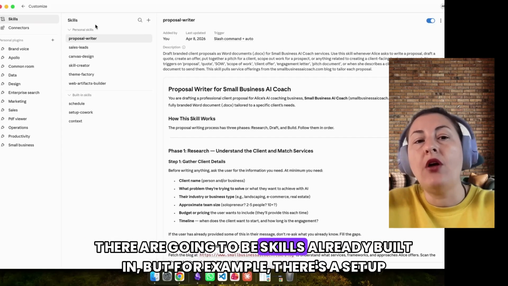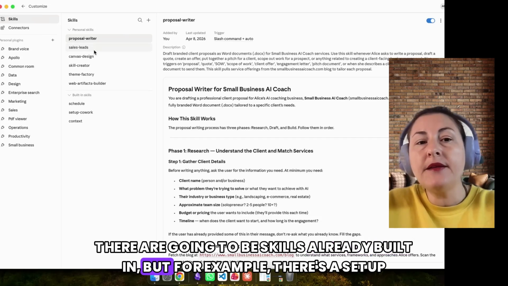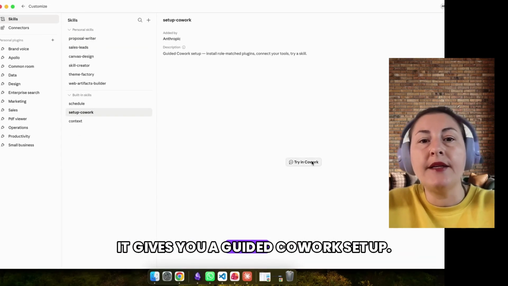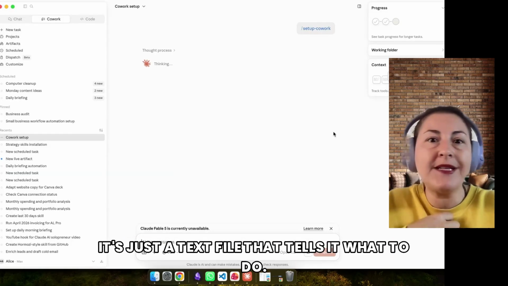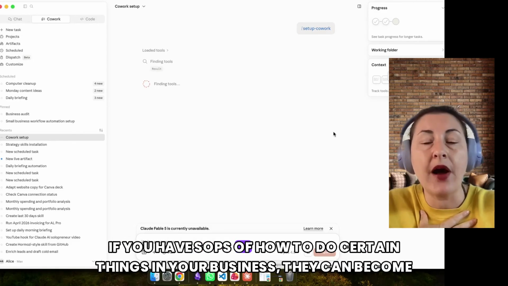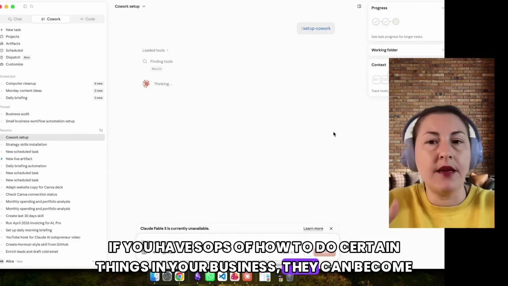There are going to be skills already built in, but for example, there's a setup Cowork built-in skill. It gives you a guided Cowork setup. It's just a text file that tells it what to do. That's what a skill is, and that's why you can create your own skills. If you have SOPs of how to do certain things in your business, they can become skills.